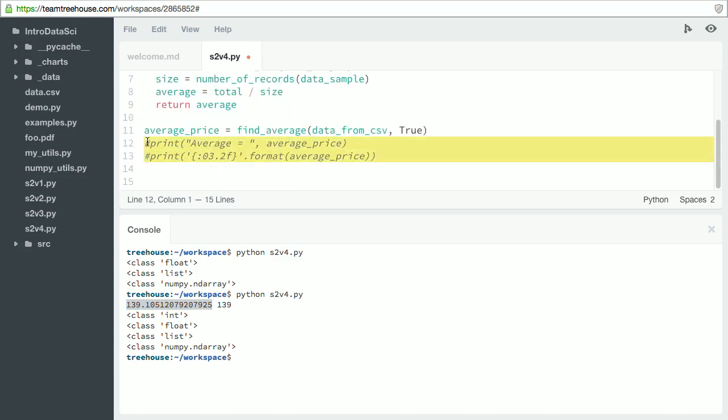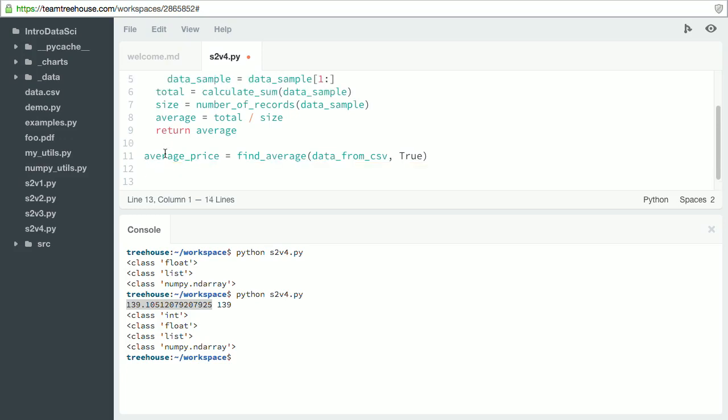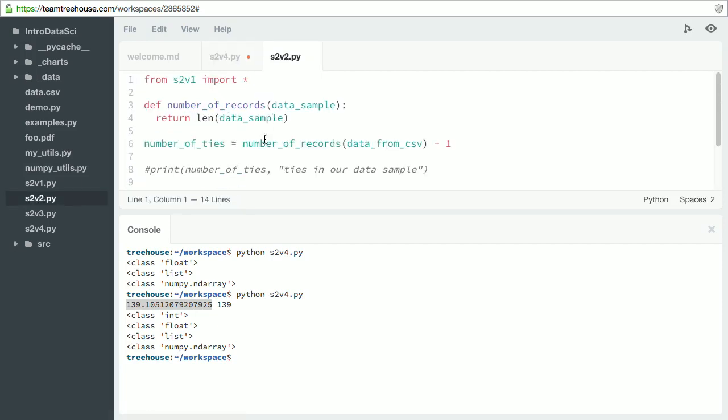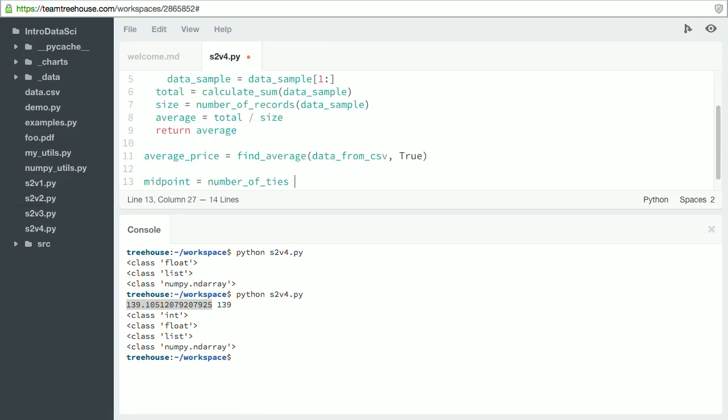Let's look at one more example for calculating the average. Let's try dividing our data sample in half. So let's calculate a midpoint value and say our ties are just divided squarely in the middle using the midpoint value. We have number of ties from our other file, so we're using that number and dividing it by 2. And then we round the midpoint value just to make sure it's an integer.